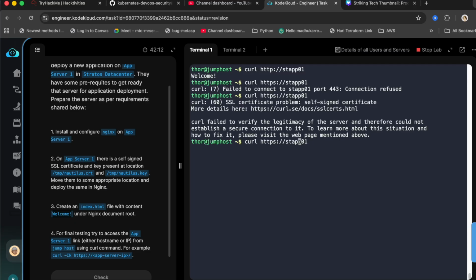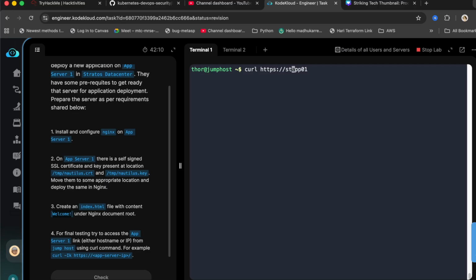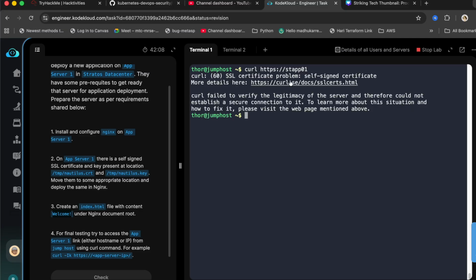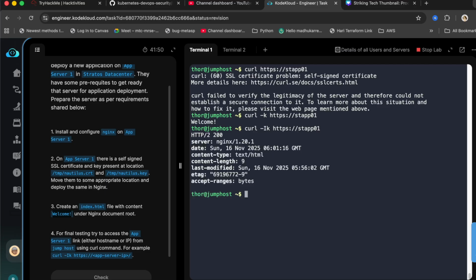When you do this https with curl, it says an error because it's a self-signed certificate. So if you want to avoid that, just use curl -k and the URL. Now you can see. If you want to see headers, you can use -I to see headers as well.